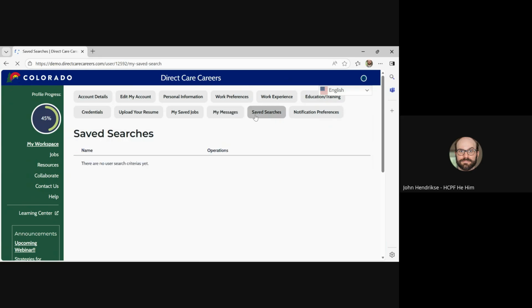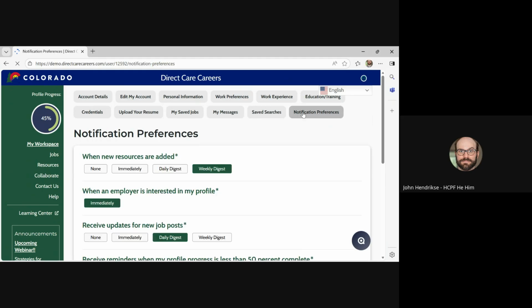We have your saved searches. So if you've come in here and you've done any searches for resources or jobs or anything like that, those will be saved here. And then we have the notification preferences.